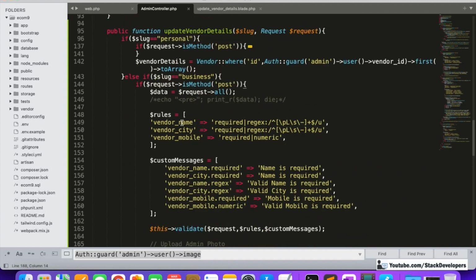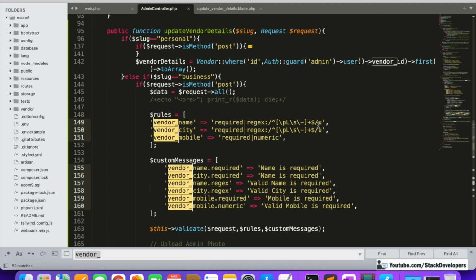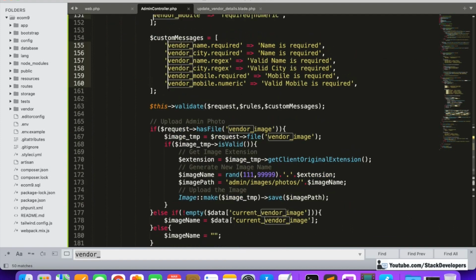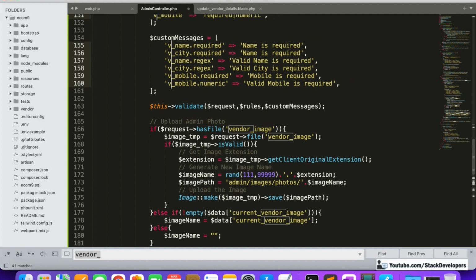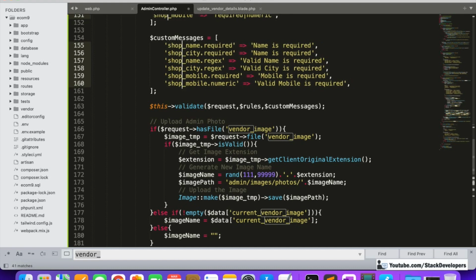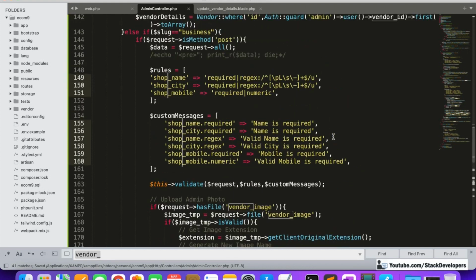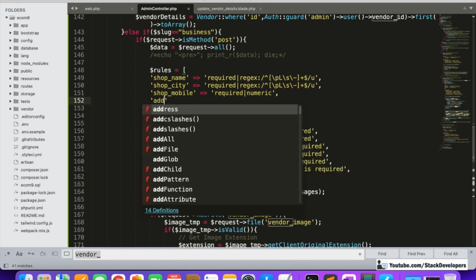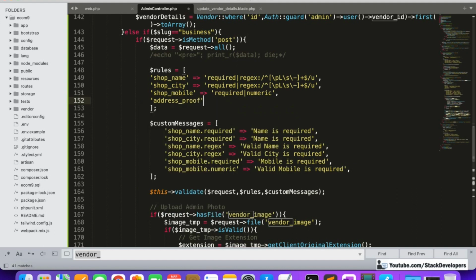See, we are getting the vendor name, city, mobile. Now we are going to add the condition for the shop. We can simply replace it with the shop, and it will save a lot of our time. We can also add more shop information that we will get from the vendor. If we want to add some mandatory fields that we want to get from the vendor, we are required to add them here. We also want to make address proof mandatory, so we are going to do it like this.